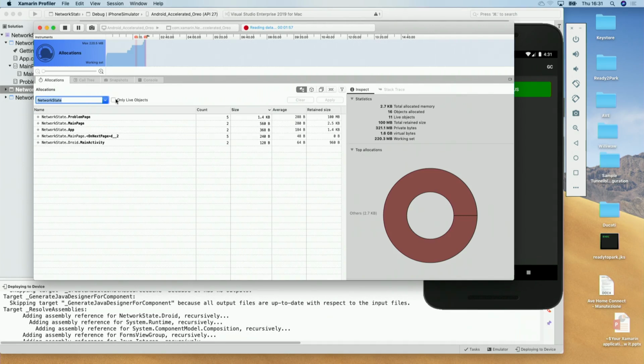And after I do a snapshot, I have an option to see only the live objects. So here I see all the objects that were allocated during the life cycle of the application. I can tell the profiler, just show me the ones that are still alive. And I do that, and I still see that I have 5 instances of my problem page. Of course, it's called problem page.